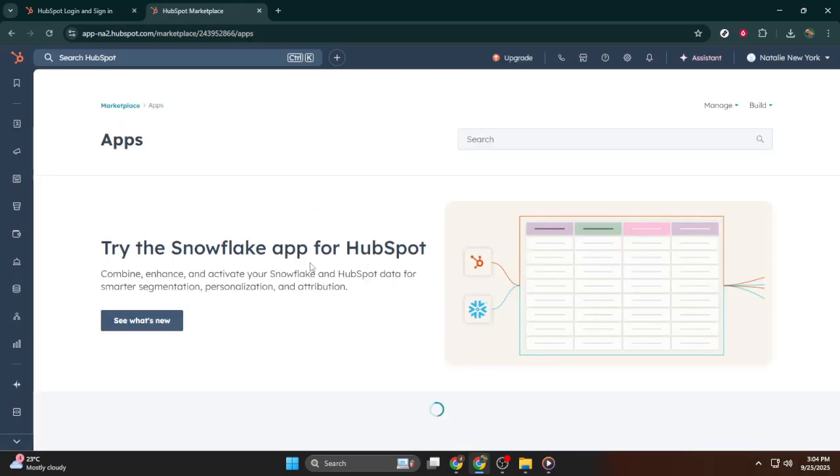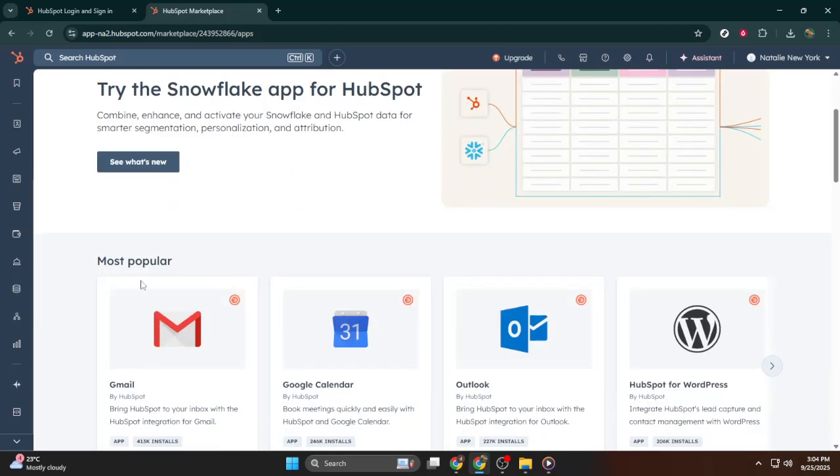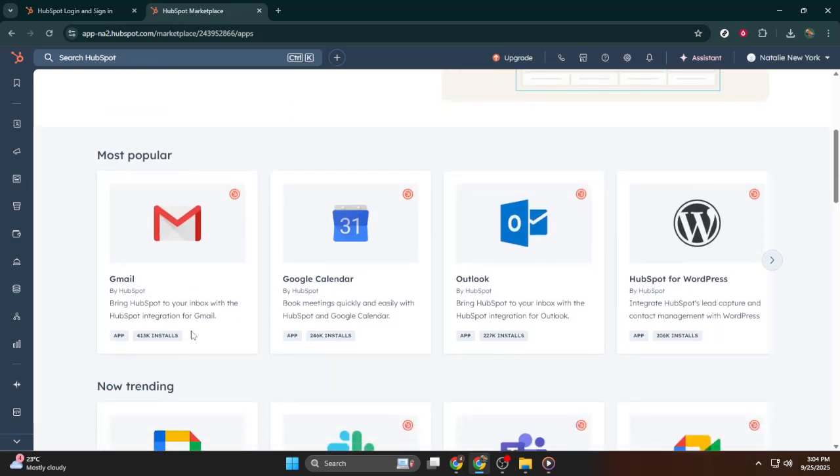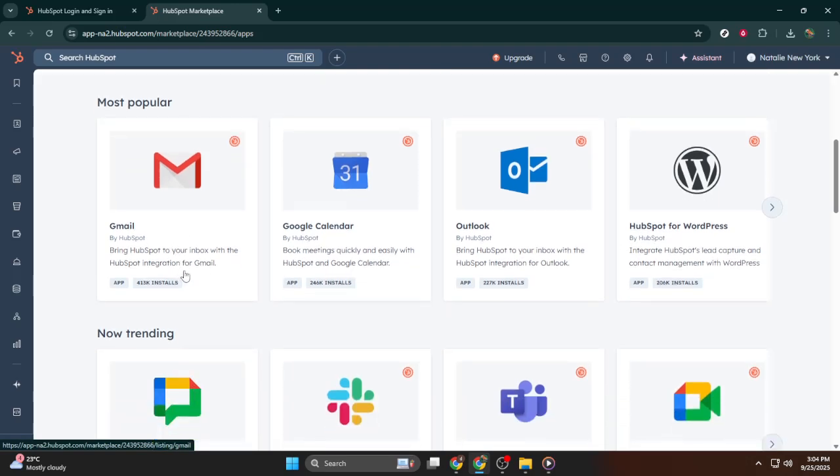What you're looking for is the official HubSpot connector for Gmail app. Usually this app is developed by a reputable third-party provider like iEnterprises or even by HubSpot themselves. Once you've found the app listing, click on it to open the detailed information page.